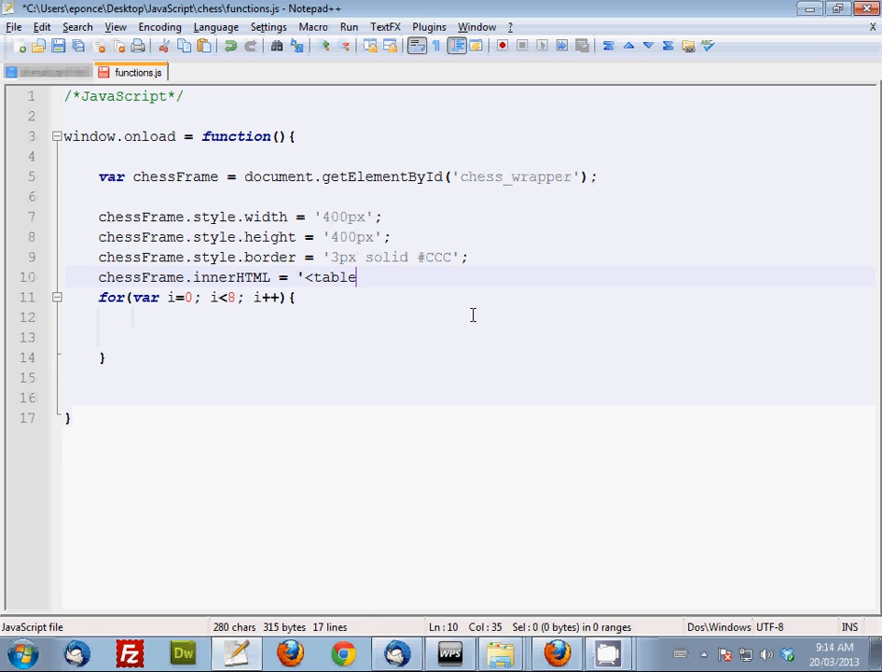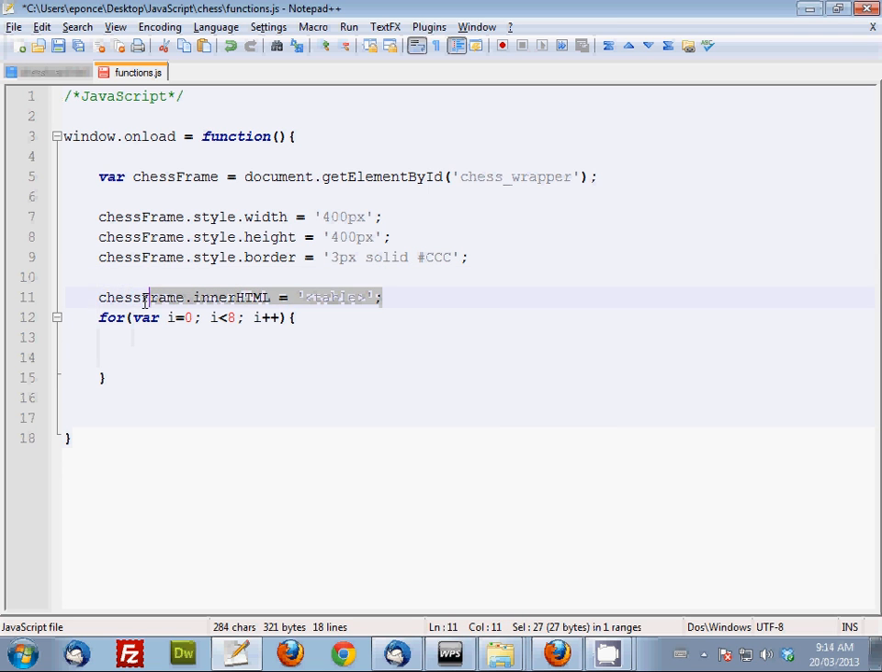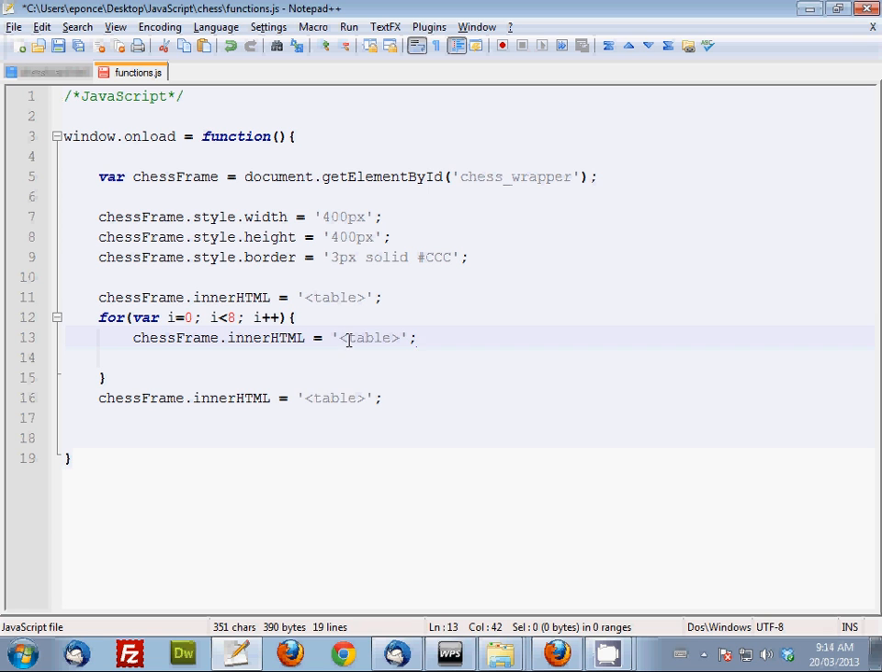So obviously the opening table tag and the closing table tag must be outside the loop, because I don't want to repeat them. Right? What I want to repeat is each table row. So I want to insert a table row, and I want to insert a closing table row.